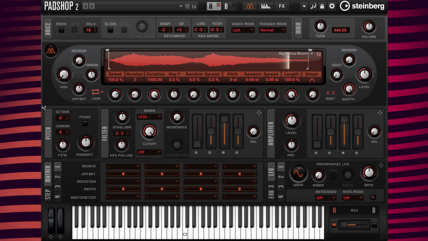Now I'm going to go to the fixed sample pitch button that is located here and click Enable. So the pitch of the sample will play the same from C-2 to G8.